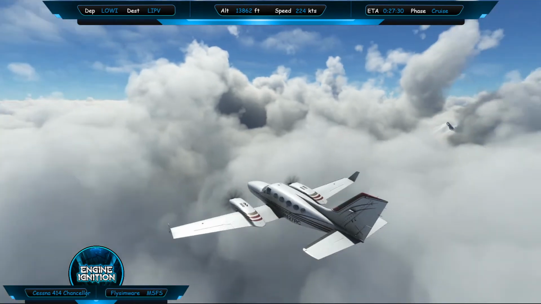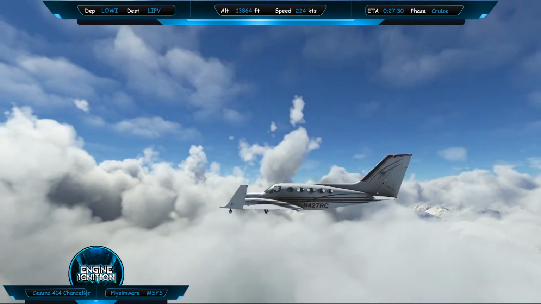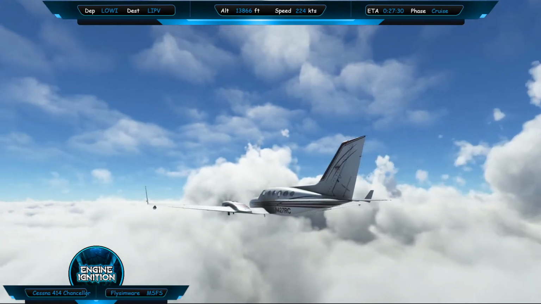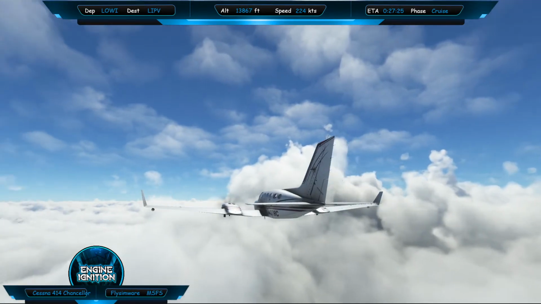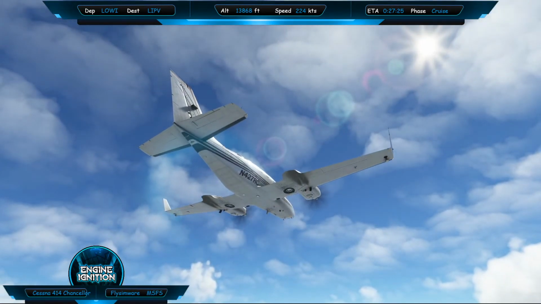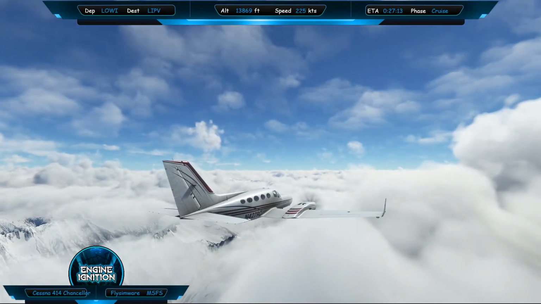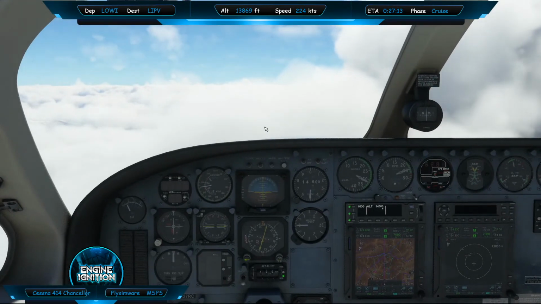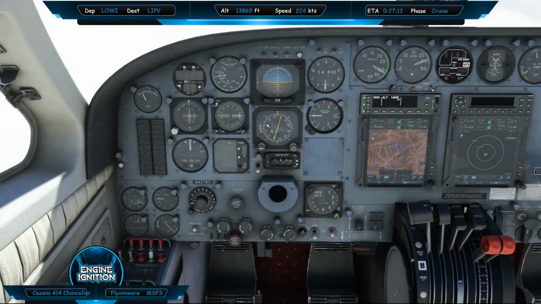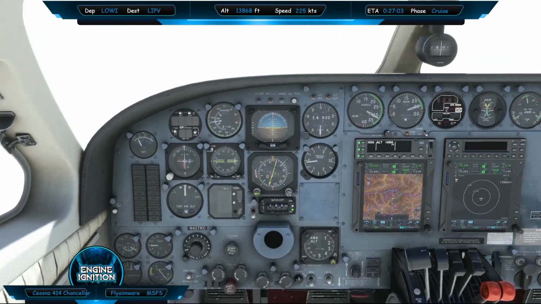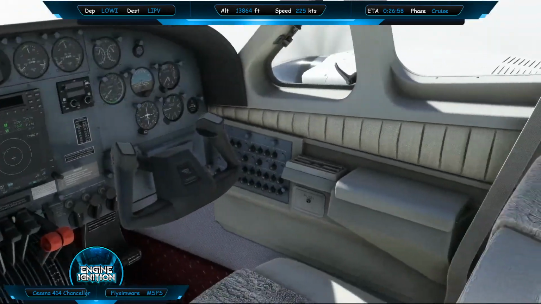So yeah, welcome to the Flysimware Cessna 414 Chancellor. Really nice plane, I have to say. From the experience so far, it is very, very pleasant. It's very smooth. I didn't experience any problems so far. It is a beautifully modeled plane.